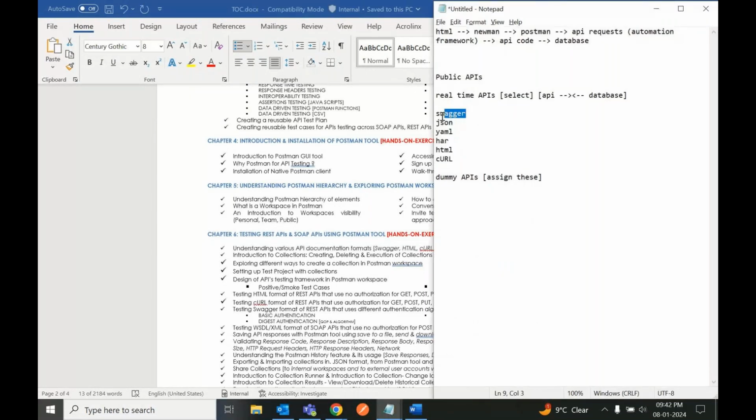We will spend one class on JSON, one class on YAML, one class on HAR, one class on HTML, one class on curl. So think of them as separate projects. Each project will be like one class to two classes, or sometimes three classes. If I take curl, this itself will be a minimum of 4 to 5 classes, meaning that's the amount of energy we are investing.